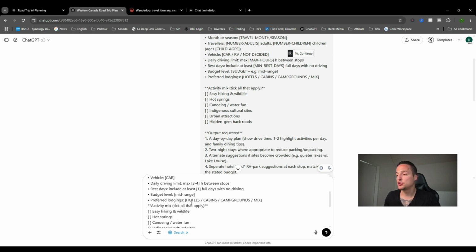So preferred lodgings. If you travel with an RV, then you want to have campgrounds. If you travel by car, you're probably going to have hotels, cabins, not campgrounds, apartments. I also enter VRBOs, Airbnbs, but this is something you can adjust later on. When you have your route ready, you can still decide where you'd like to stay.